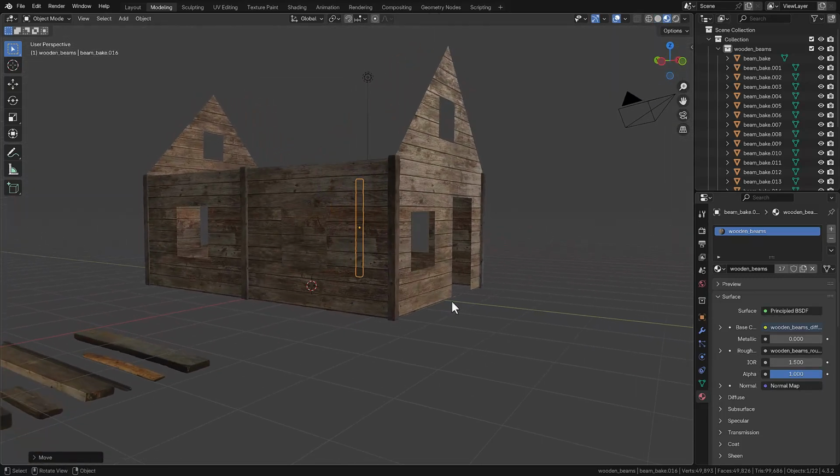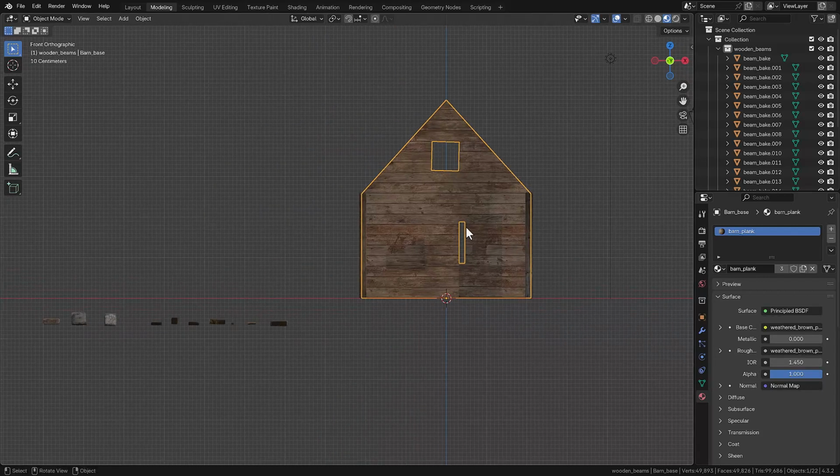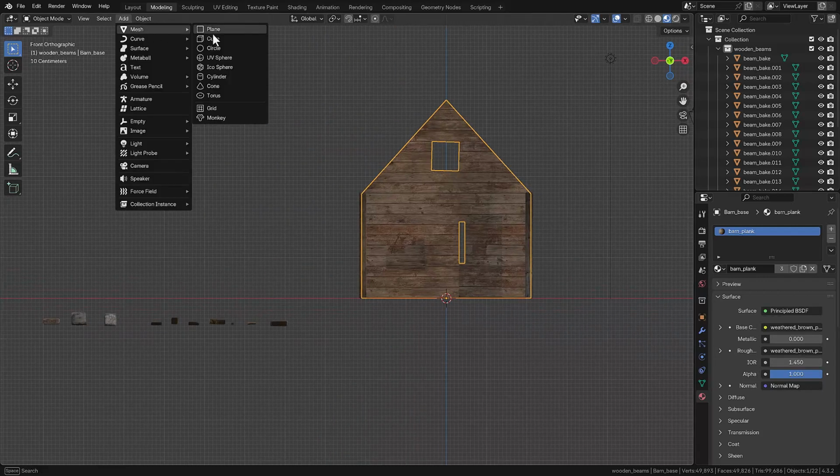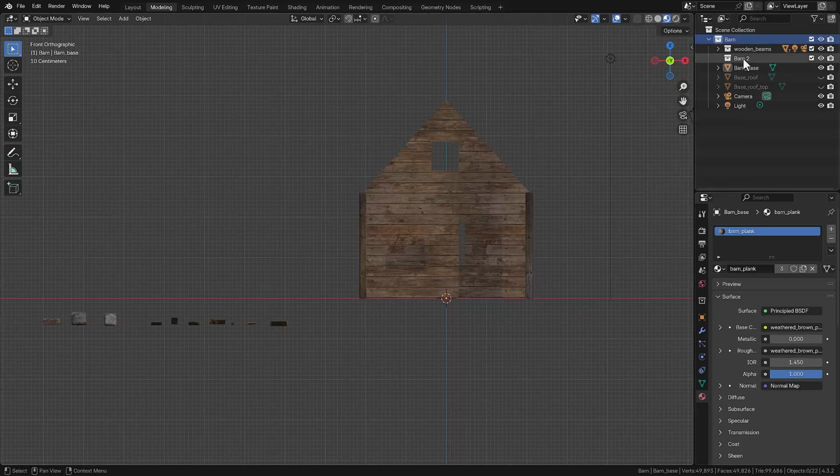Nice. So I could displace these planks, but it doesn't give me the result I want. So instead of just displacing it, I'm going to make planks manually. That's quite a job. What I like to do is create, let's call this barn. And I want to create a new collection and call this planks. Yeah, or barn planks.